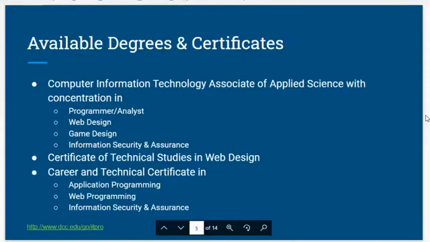Web design is teaching the foundations of web programming, HTML and CSS, a bit of JavaScript, as well as design aspects, learning Photoshop, learning Adobe XD, different programs that help you in the design aspect. Game design teaches you foundations of game programming, such as C++, as well as the design side of it, designing your characters, writing the stories for a game. And then finally, information security and assurance deals with the security aspect of it, cybercrime, hardening your network, building your networks, things like that.